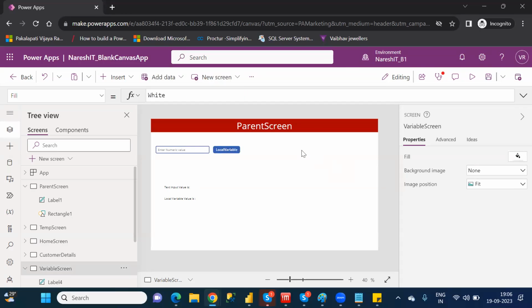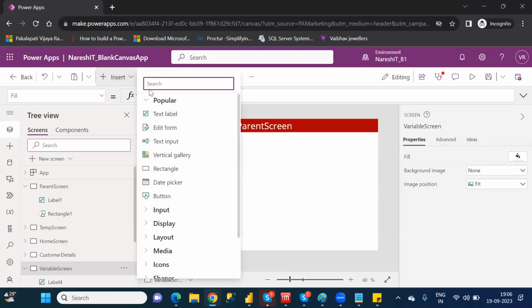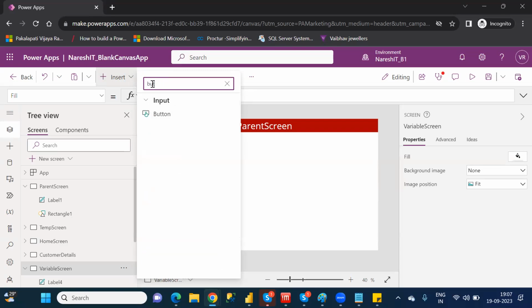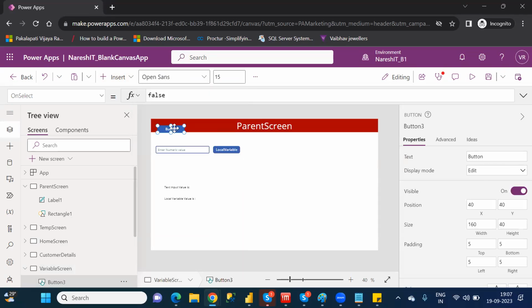I'm taking another control. See, I'm taking another button. In buttons only we can perform actions, right? That's the reason I'm taking a button. So this is a button. Take the button and name it Global Variable. Yeah, this is the global variable.